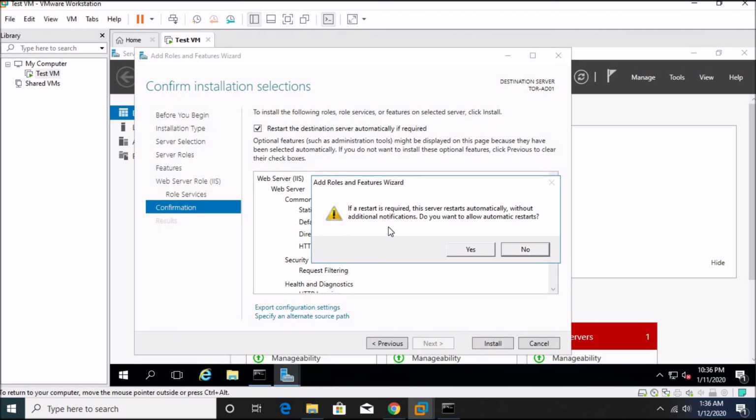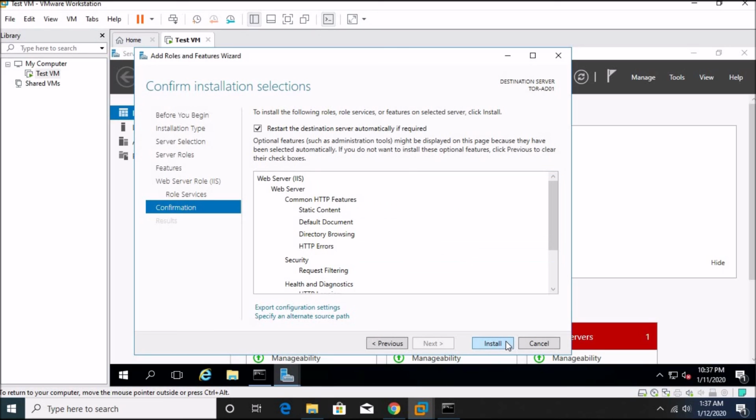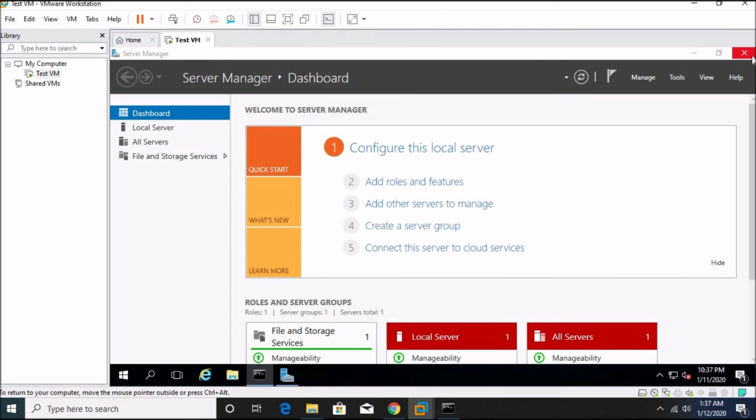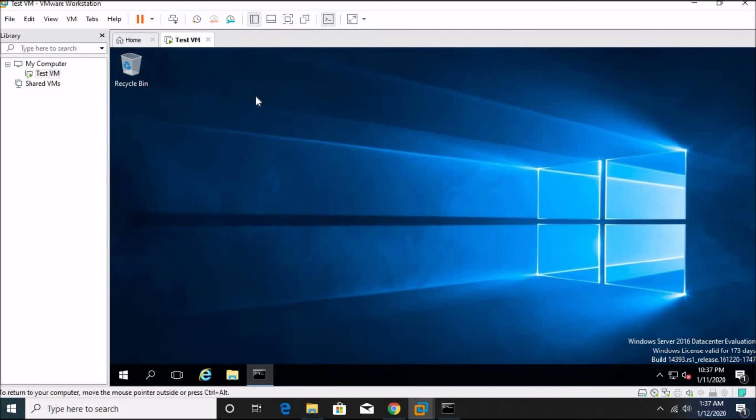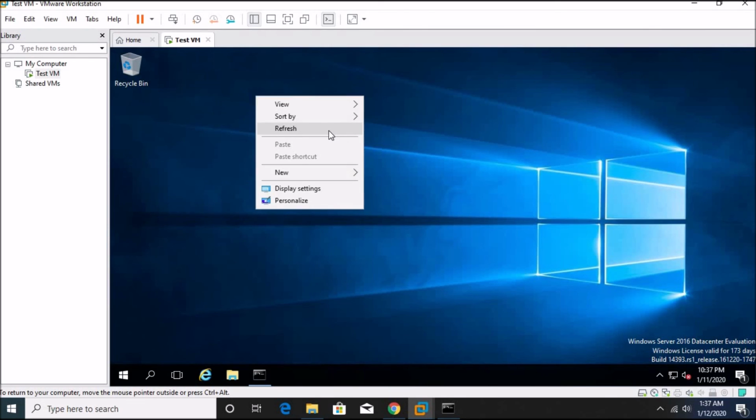We can select that, and the system will give you a warning saying that once the installation is successfully completed, it will restart without you having to do it manually. So we can say yes, and we can install that. But we are going to cancel this right now because we don't need to. And this example comes to an end.